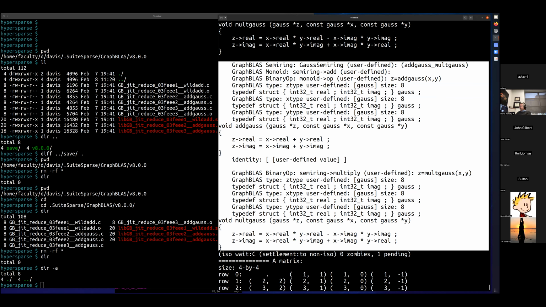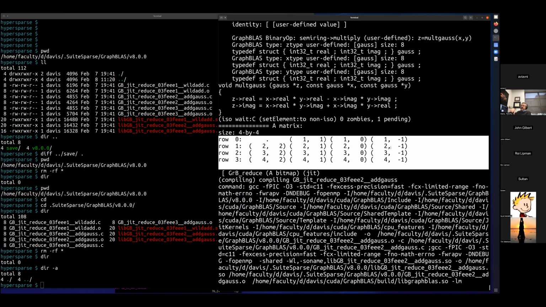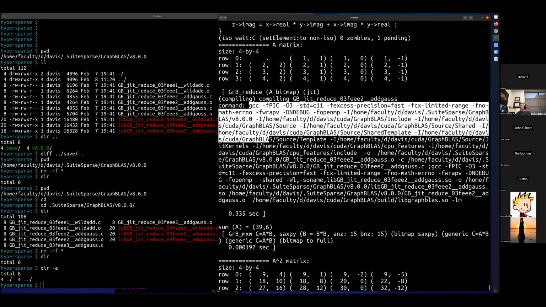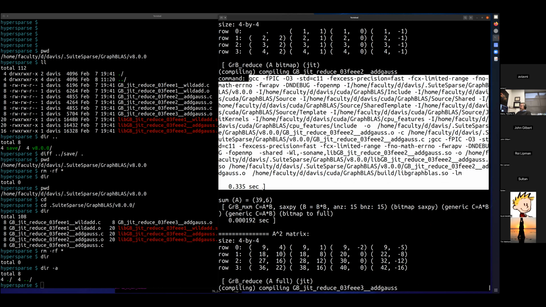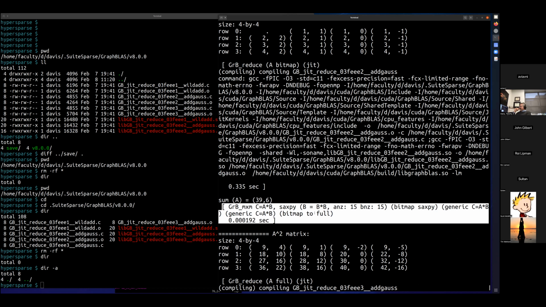Then I actually run the code. And so here's my input matrix. And now I want to reduce it to a scalar. Oh, I got a JIT for that. So I go out and compile it. Took me 0.3 of a second. And I get the right answer. And I have a demo in MATLAB that does the same thing. It's complex integers. MATLAB handles complex numbers just fine. The sum reduction is 39 plus 6i. I got the right answer in a small amount of time. Some of that time is probably just printing stuff.